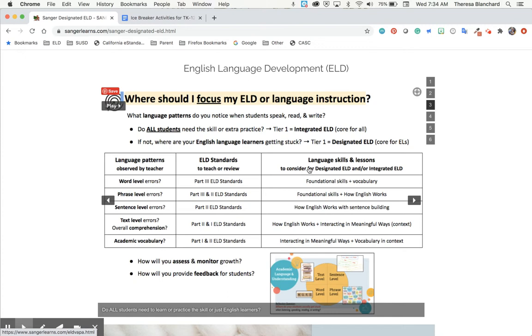What you want to do is try to make sure that if your students or your age span is still making some word or phrase level errors, or you're working with newcomers, we really need to make sure that they get their foundational skills during that designated ELD time, those Part 3 ELD standards, and really learning how English works in that Part 2 ELD section as well.